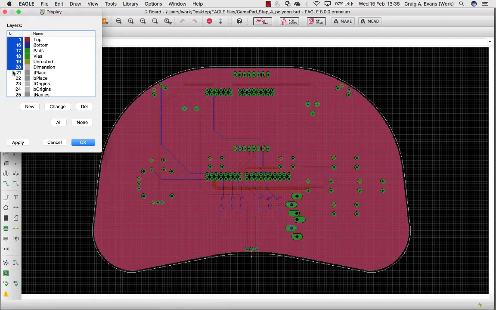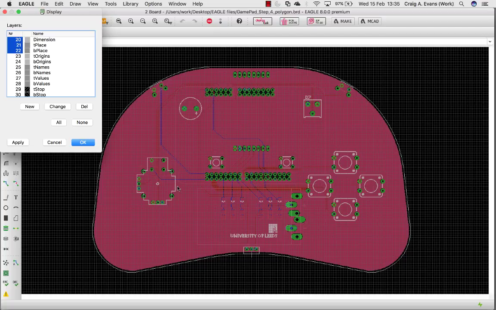So I'll just unhide the other layers. So T place, bottom place. In fact, I'll keep the ones that actually end up getting printed, which are the place layers. So I'll just show you those. So T place, this is these white lines now. These are the things that are going to appear on the actual PCB itself, and the names as well appear. So T names and B names. So I'll make these appear as well. So all these are going to get printed onto the PCB.